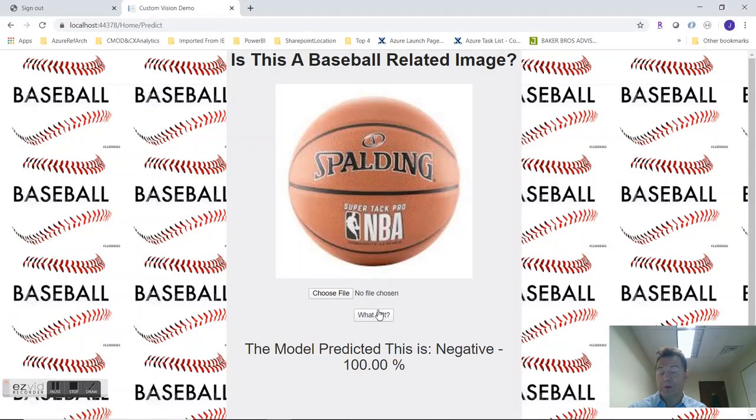What this model came back with is that it predicted this image is negative, meaning this is not anything that I know of, nothing that I've been trained on. Essentially, we trained the model on a series of images that we wanted it to be able to recognize going forward, and anything other than that I've programmed it to say, you know what, it isn't baseball. So that's where we get this negative prediction right here. The model's 100% sure that this is not baseball.